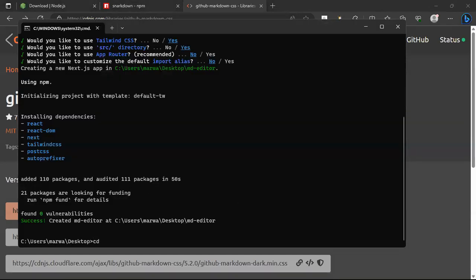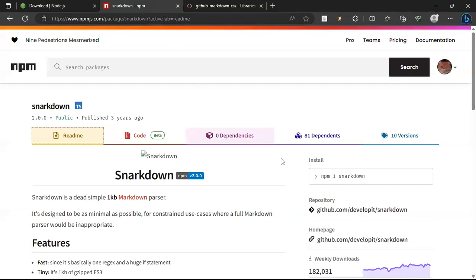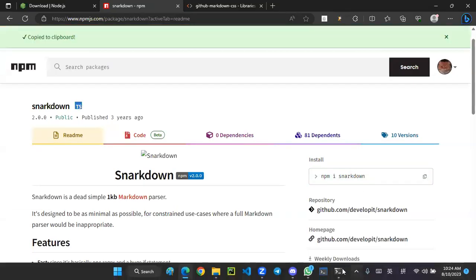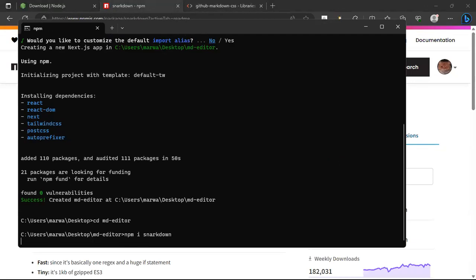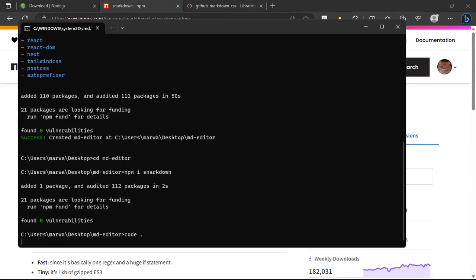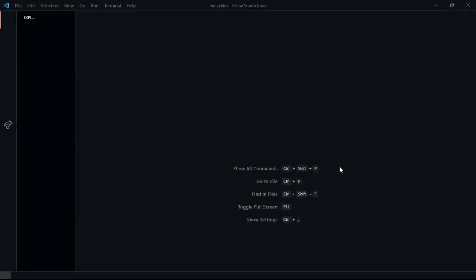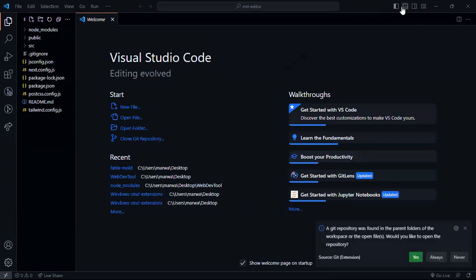I can cd into the editor folder. The first thing I'm going to run is npm i snarkdown, since we are going to use it. And then I want to code it, so I open it with my favorite code editor, Visual Studio Code.